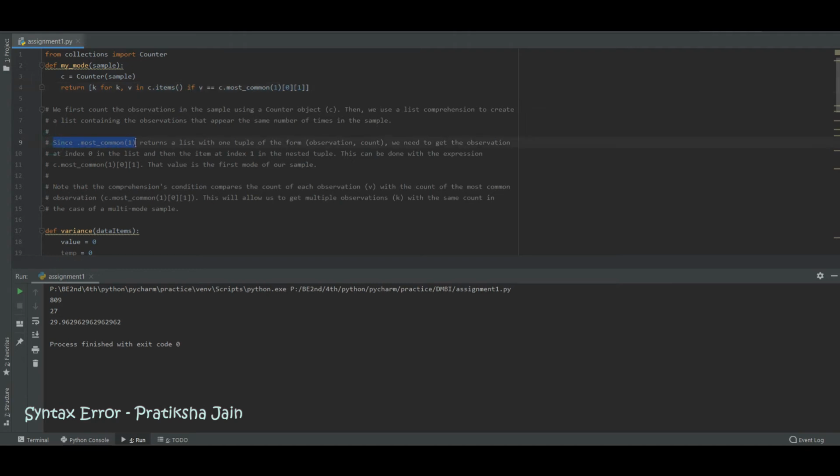Then, since .most_common is the most common one, this part returns a list with one tuple of the form (observation, count). Observation, count in the sense, suppose I have 25 and 35 as we saw before. So it will return 25, comma, how many times it has been repeated, 35, how many times it has been repeated, and other data items and how many times they have been repeated. So we need to get the observation at index 0 in the list and then the item at index 1 in the nested tuple. Then this can be done with the expression.